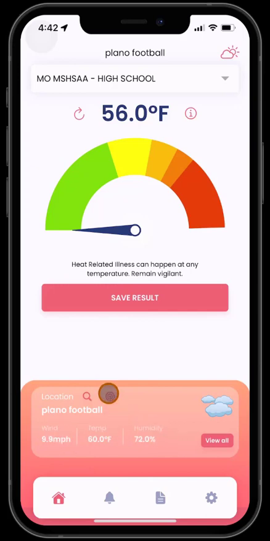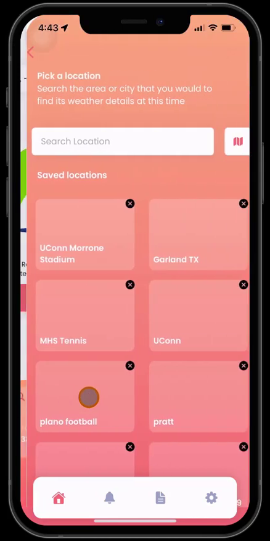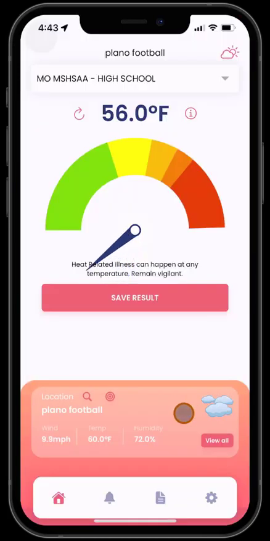The 3 concentric circles, if you push that, will send you back to the phone's GPS signal. Now remember, this is the GPS location that your phone thinks you're at. If for some reason the GPS location is off, this might give you an incorrect reading. So that's the reason we recommend to always use the saved locations when you're actually saving results.